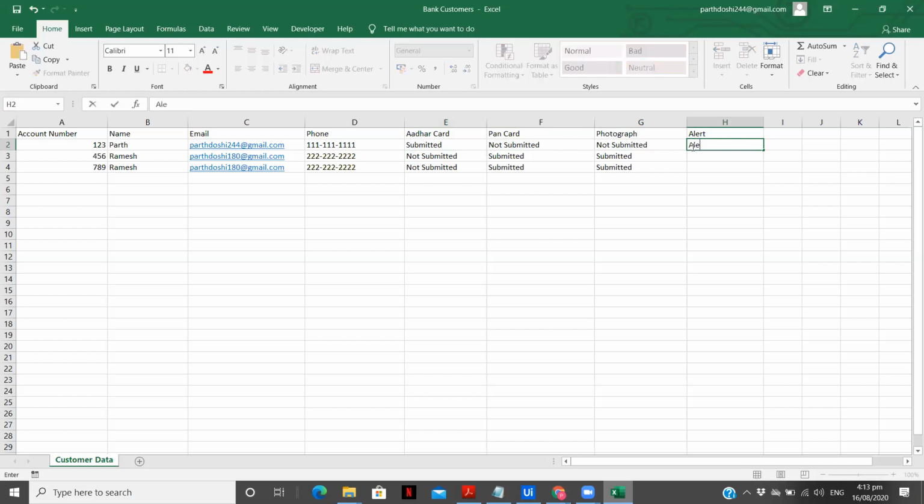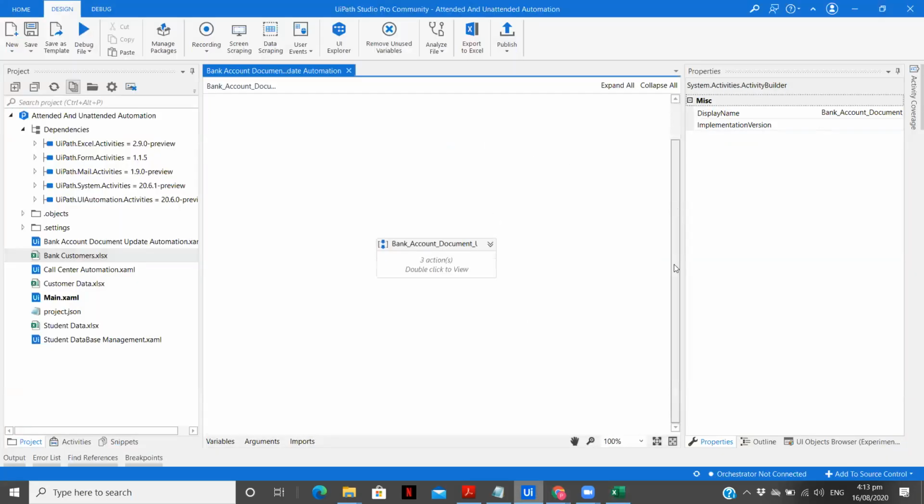So here we are going to write "alert sent". If this row has the value "alert sent", then it will not send the mail to the customer. But if "alert sent" is not there, then definitely it has to send the mail. Okay, so let's start with building the workflow. I've already built the workflow, and I will explain each step in detail.